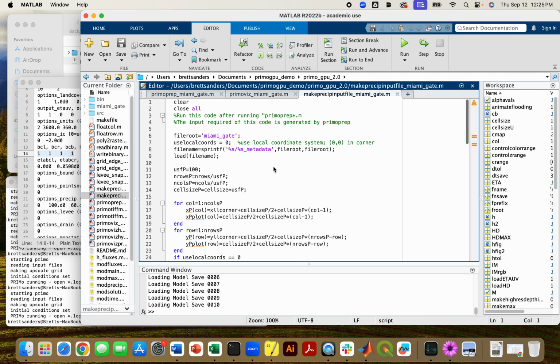They're files of the FLT type, which are simple binary files. In this case, the file root is set to Miami Gate because we're going to create these files for the Miami Gate test case. I'm going to load some information about the Miami Gate test problem, such as the lower left-hand corner and the number of rows, number of columns, things like that. So I'm going to go ahead and load that information.